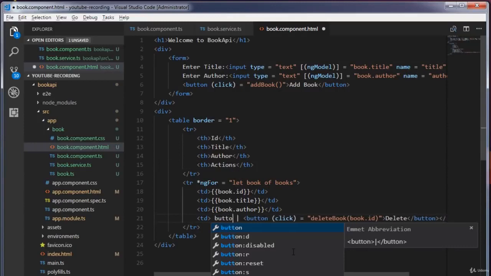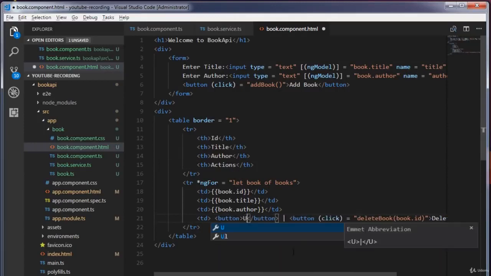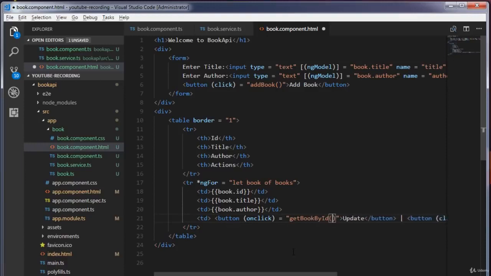I'm going to create a button, update, and I'm going to call the Angular click event, and call a method getBookById. To this method, we will pass the book ID. We have not yet created this method. We are going to create this in a minute.